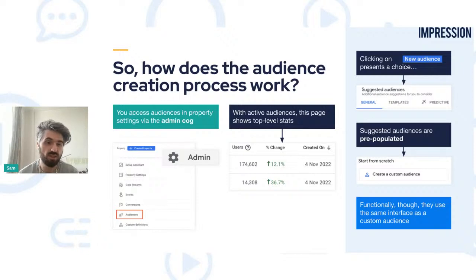So this is just the basic interface. You access the audiences in the property settings. You hit the admin cog, then there's that little audiences button under the create property section that I've highlighted with a red square at the bottom left. When you've already got audiences in the account, you will see some top-level stats on them. This is not present in UA either, so you can see if the audience has grown in whatever period you have selected.